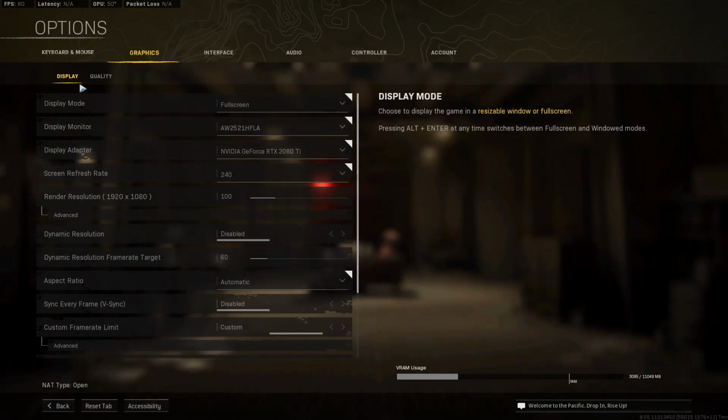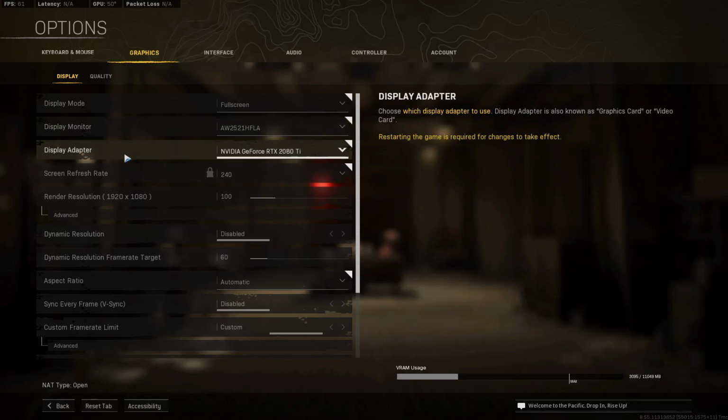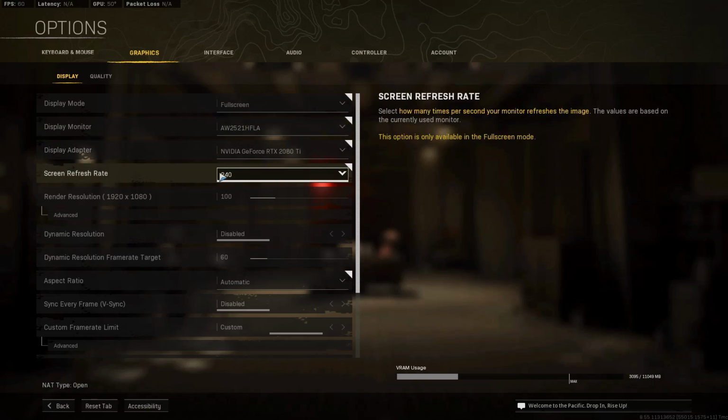The first option, the display mode, should always be set to full screen unless you plan on doing a lot of alt-tabbing out of the game. In this case, you should use the full screen borderless option at the expense of some frames per second. The display monitor, adapter, and screen refresh rate should automatically be set, so there is nothing to change there.